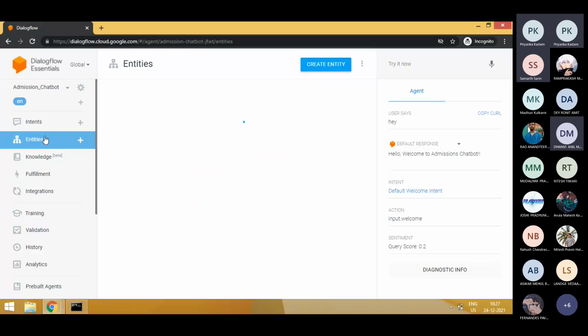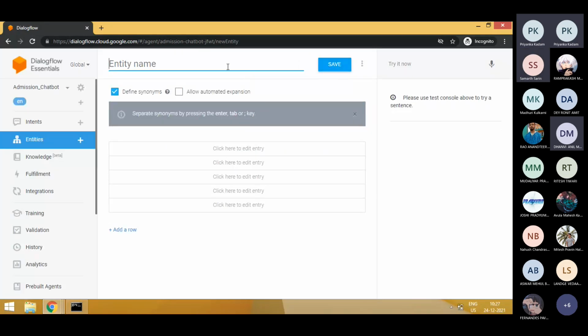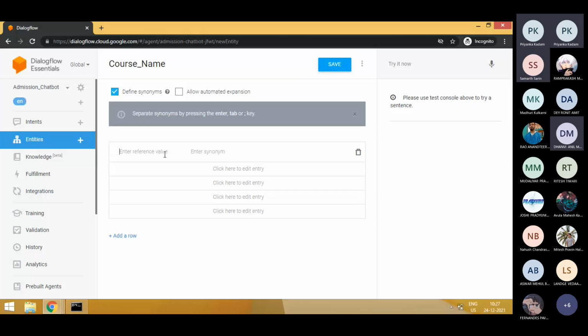So if I go into the entities part, I click on create entity. The entity name can be anything. For our case, it would be something like course name. And then you have an option to create the entities over here. If I click here to edit entity, there are two parts right now. One is enter reference value, and then enter synonym. Enter reference value is something which will be the final answer which Dialogflow will consider.